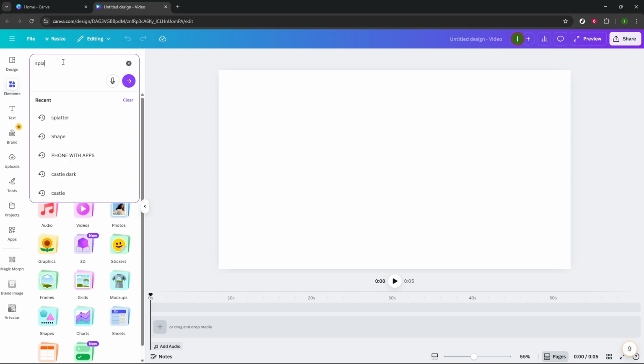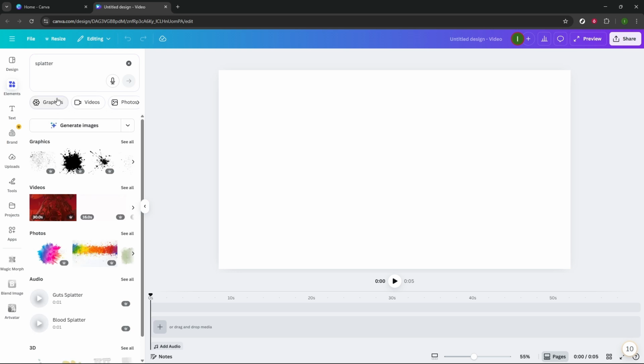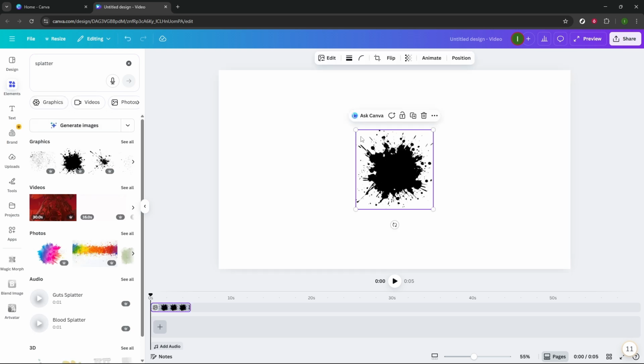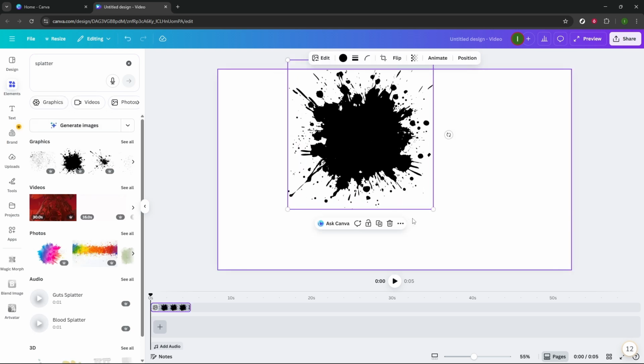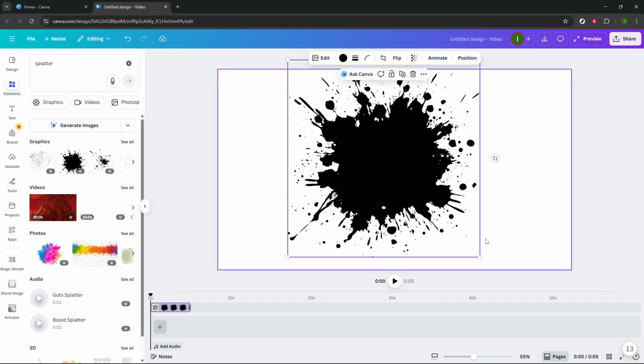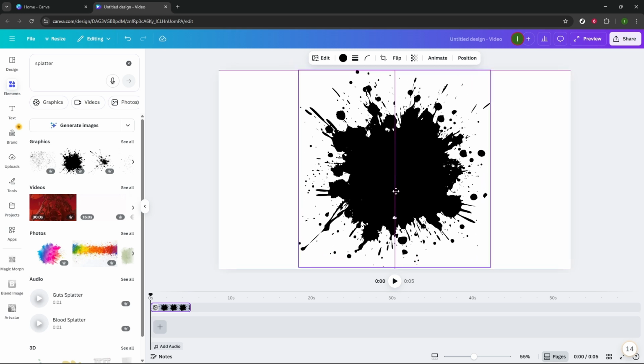With your project open, it's time to add some flair. Look over to the left-hand side of the screen and click on Elements. This is where all the fun starts. In the search bar provided, type Splatter Effect to find a variety of splash designs. Browse through the options and select the one that appeals to you most.